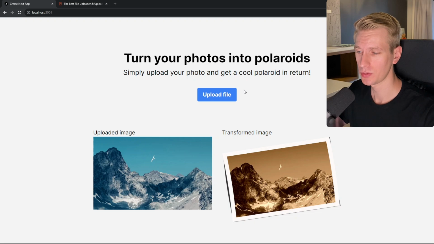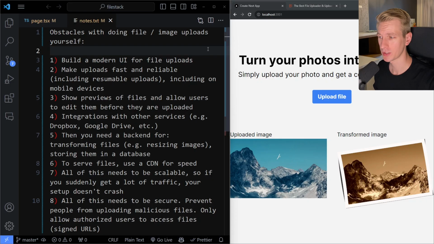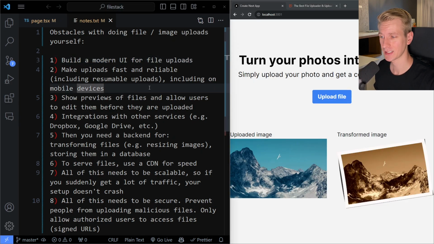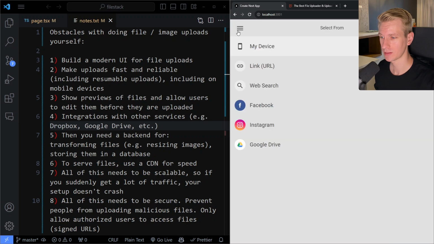Now, technically, you could do file and image upload yourself, but you're going to run into many obstacles. For example, you need to build a modern UI for file uploads, right? So this is a nice widget. It's responsive and it looks nice. It has great design. Then you need to make uploads fast and reliable, including on mobile devices. You want to show previews of the files or images, and you want to allow users to edit them perhaps before they're uploaded. You want to integrate with other services. So here with Filestack, I can pick Google Drive or other sources where my images could be. It could be Dropbox, could be some other integration that you need to implement.